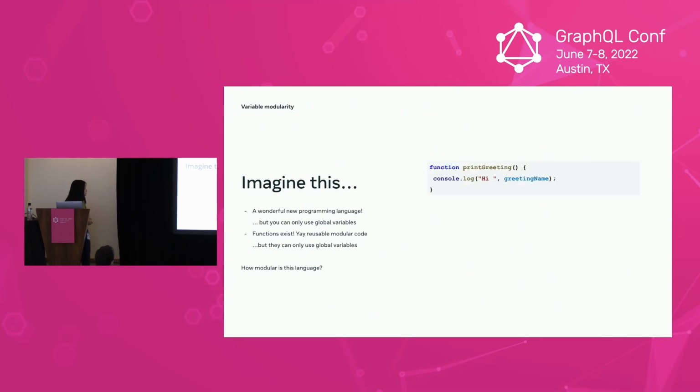So let's write an example program. Imagine you're writing in this language. It's similar to JavaScript, but not JavaScript. And you're writing printGreeting. Already this is starting to look strange. printGreeting is unable to accept arguments. No local variables, we promised. And it assumes that there is a global variable called greetingName defined somewhere. How would I call printGreeting? I will define a greetingName, and I will call printGreeting. And now I can print hi Bob.